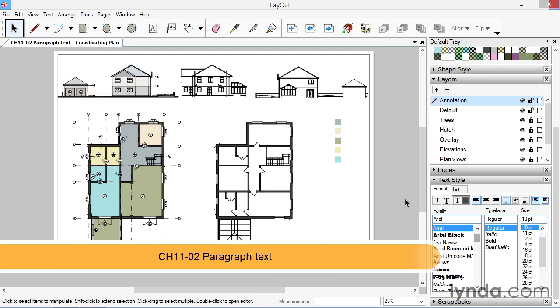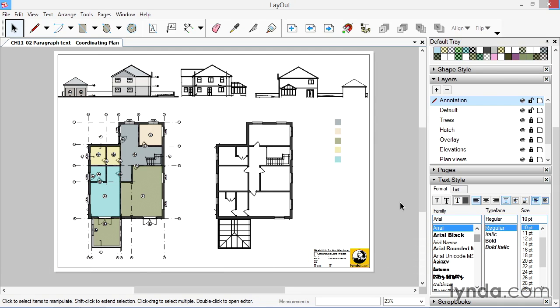So chapter 1102, paragraph text. Not a huge amount to show you with paragraph text. It's got a reasonable text editor. It's not the best in the world, but it does a fine job of adding text to a drawing. Different types of text you can add. We'll look at paragraph text in this video.